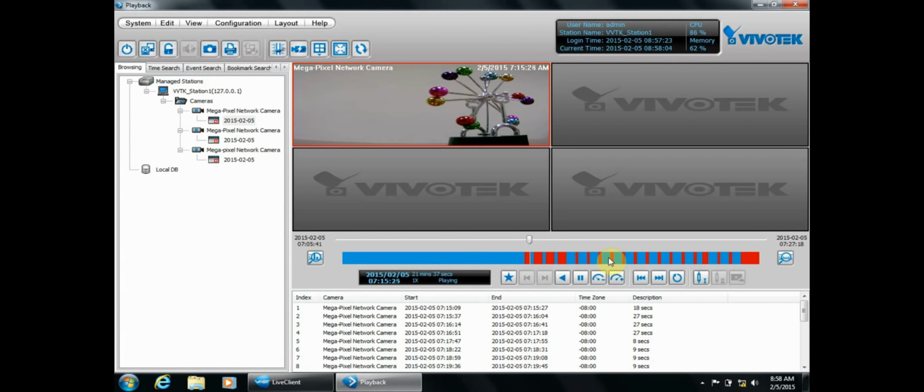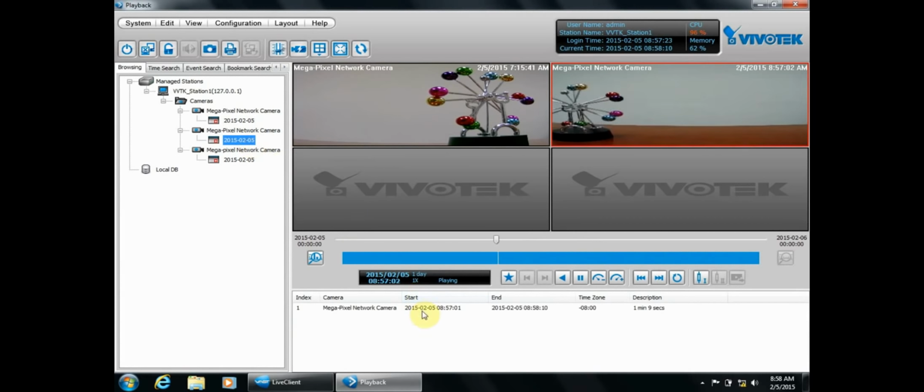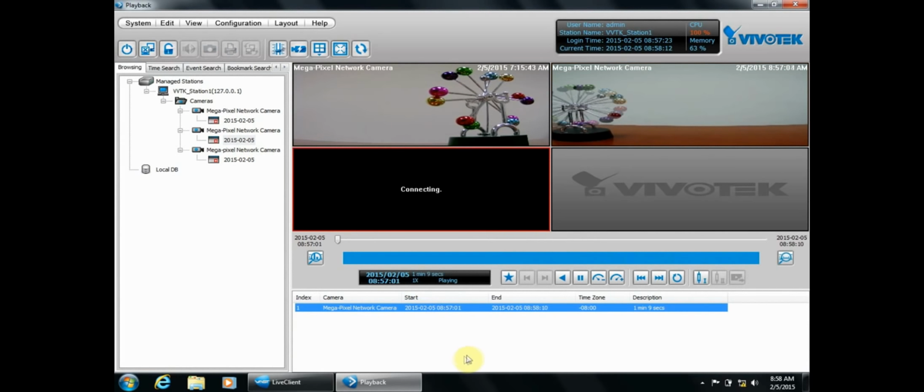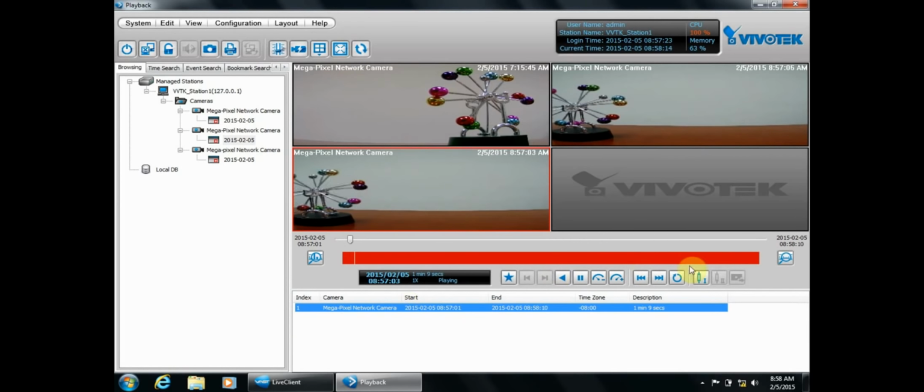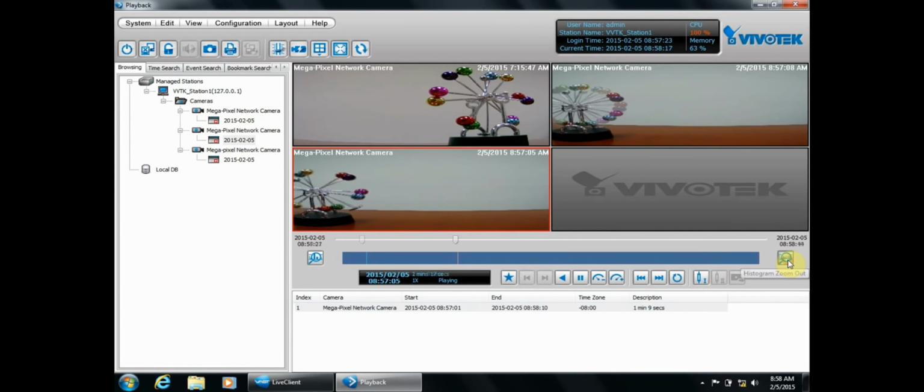Now for a camera set to continuous recording, we have one time period in the list on the lower right, indicating one continuous recording, along with one solid bar of red surrounded by blue. We have now confirmed our cameras are using the separate recording settings we set for motion and continuous recording.